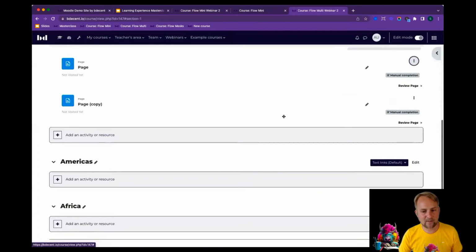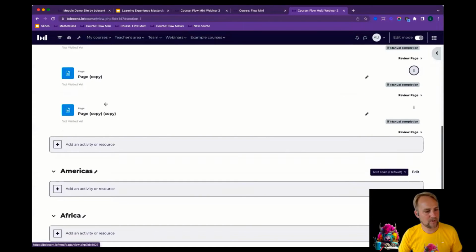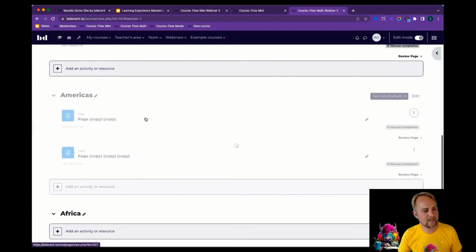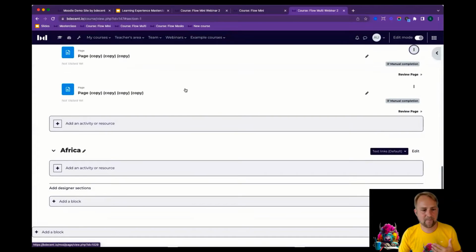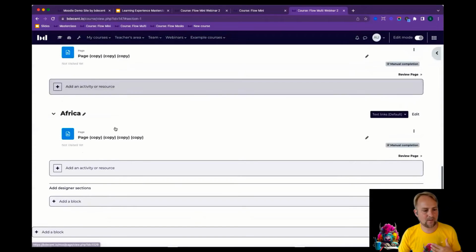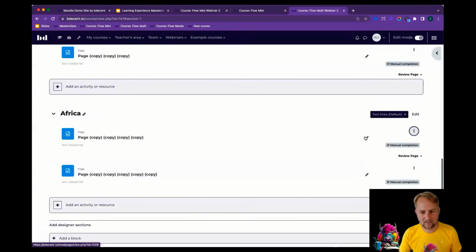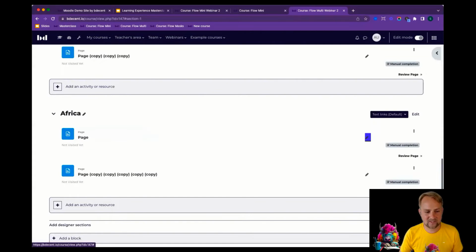Just creating a couple of dummy activities so that we can see how it works. So I'm going to move that here, duplicate it again, just to have a couple of activities so that you can see this design of a section when there are several activities in there. And because I hate those copies, I'm going to remove them even though it doesn't really matter. But I just hate how that looks. Sorry for the waiting.